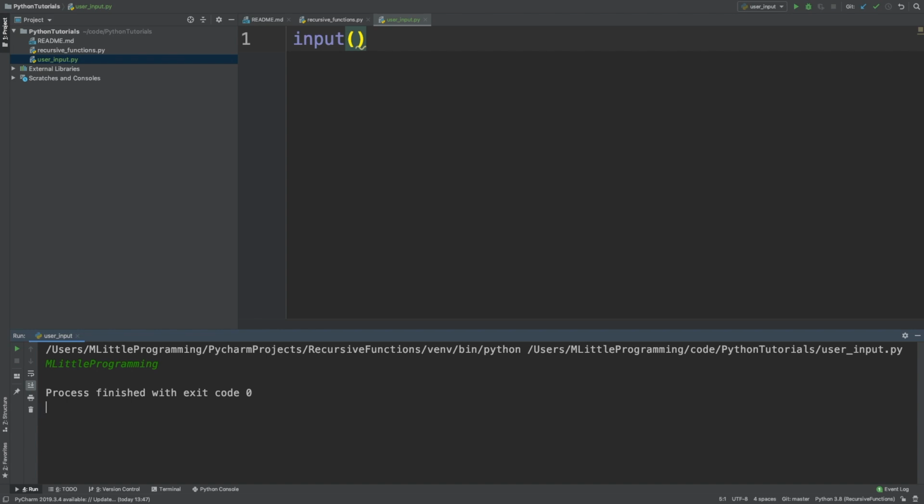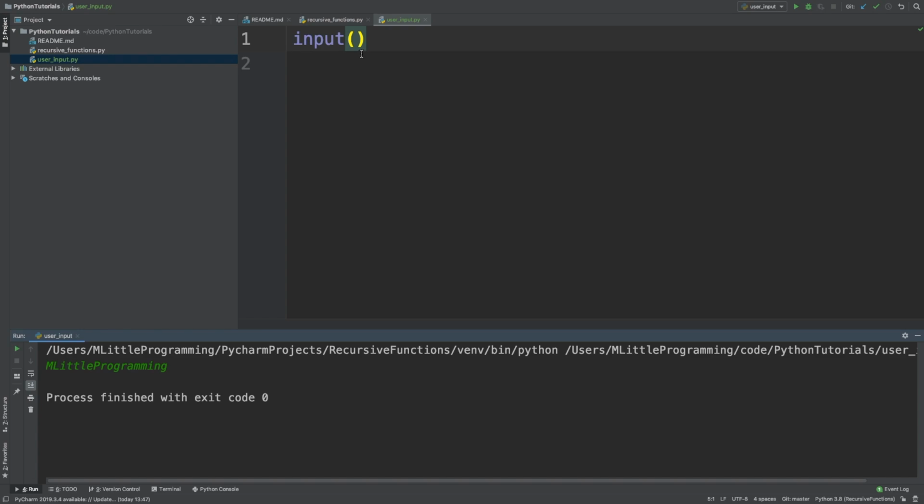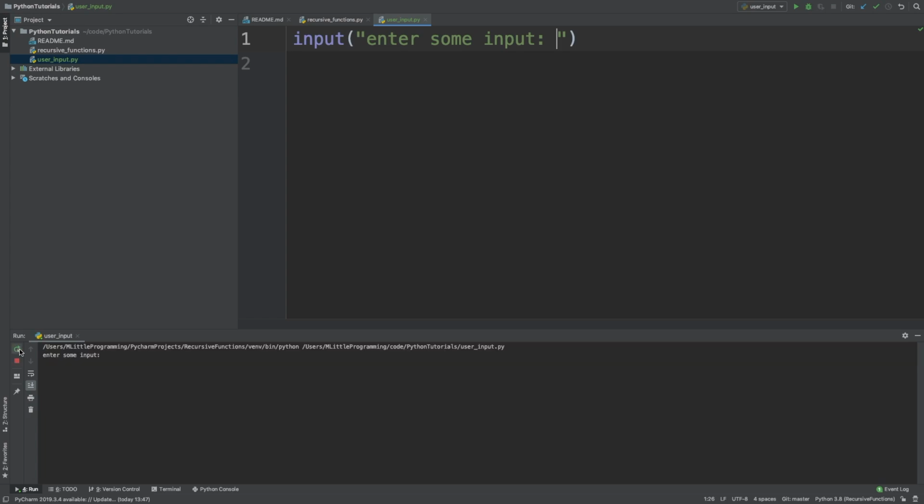However, as you can see, this process wasn't particularly obvious. To make it more obvious to a user what they need to do, we would want to provide a prompt to ask them to enter some input. To do this, we can just pass a string as an argument into the input function. So we can pass something in like, enter some input. Now if we run this, a prompt appears asking us for some input. And again, we can type MLittleProgramming, followed by hitting the enter key, and then our program will end.